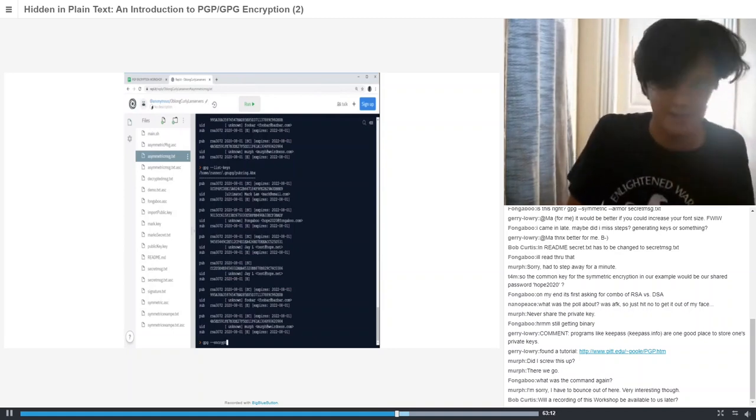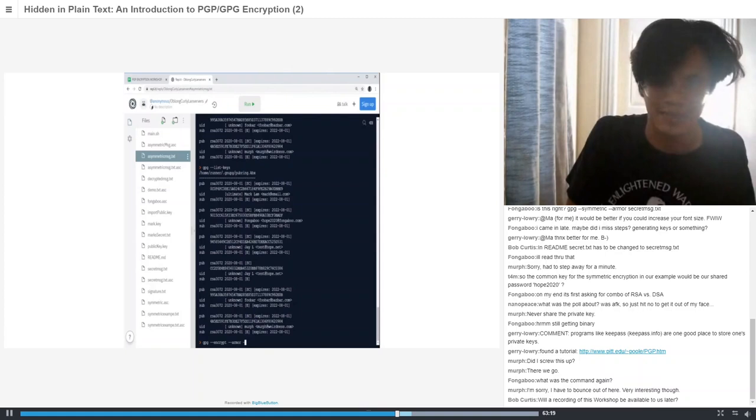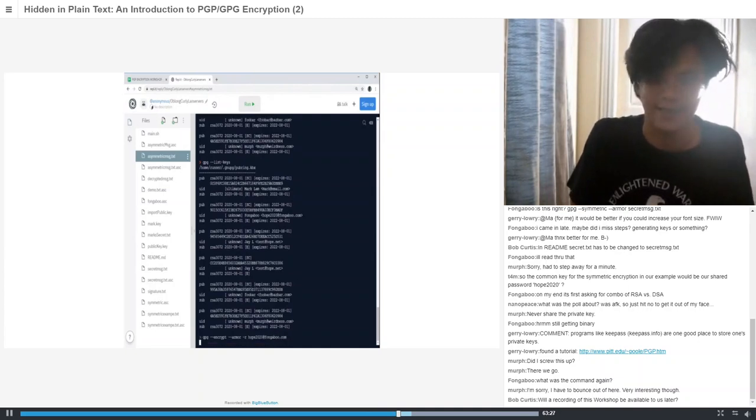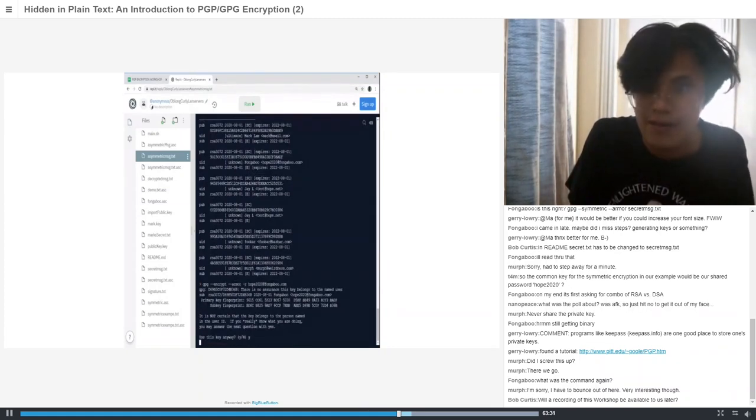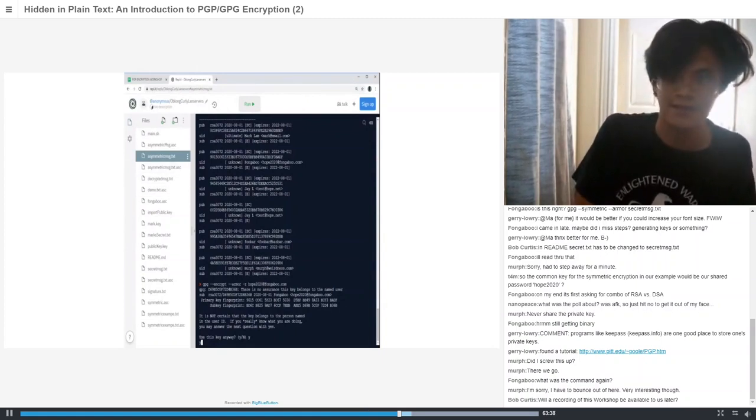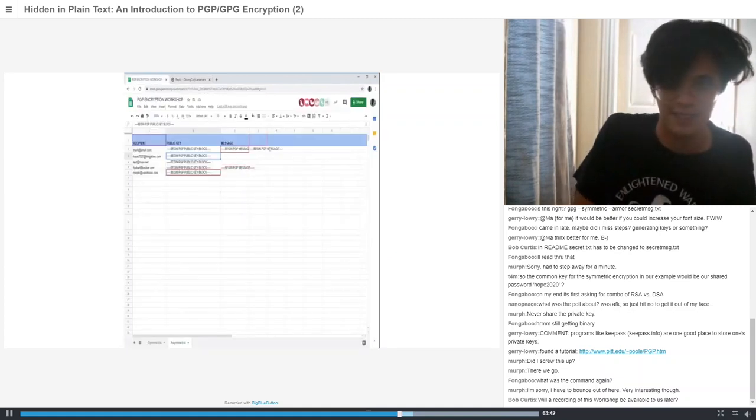Cool. So I'm going to go through and encrypt a message for everyone here. So gpg --encrypt --armor, for ASCII, -r for recipient. And then I type encrypt it over there. Say yes.